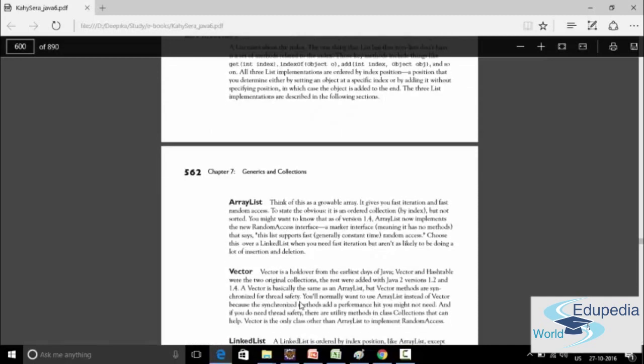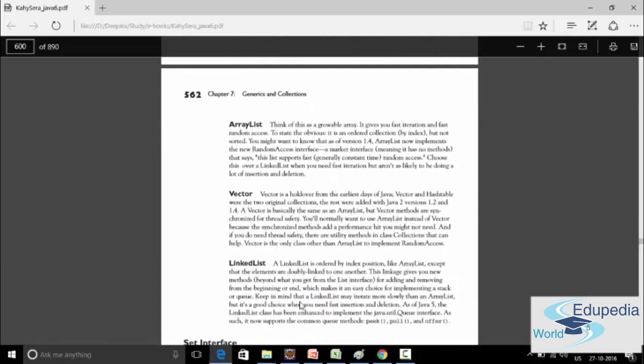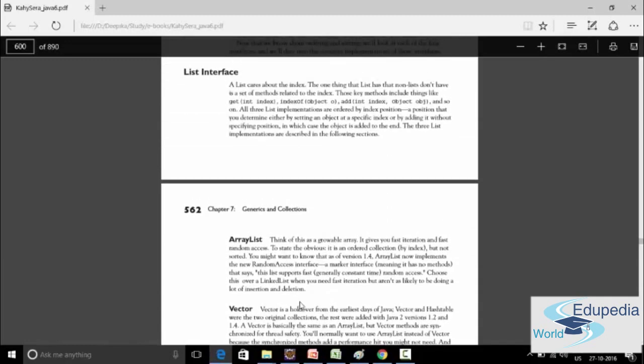Right now, Stack is not in the scope of Java, so that's why we are skipping Stack and only concentrating on the three implementations. Fine. So all the three implementations are ordered by the index position. That means a position you determine either by setting an object at a specific index or by adding it without specifying position, in which case the object is added to the end. Fine. The three list implementations are described in the following section.